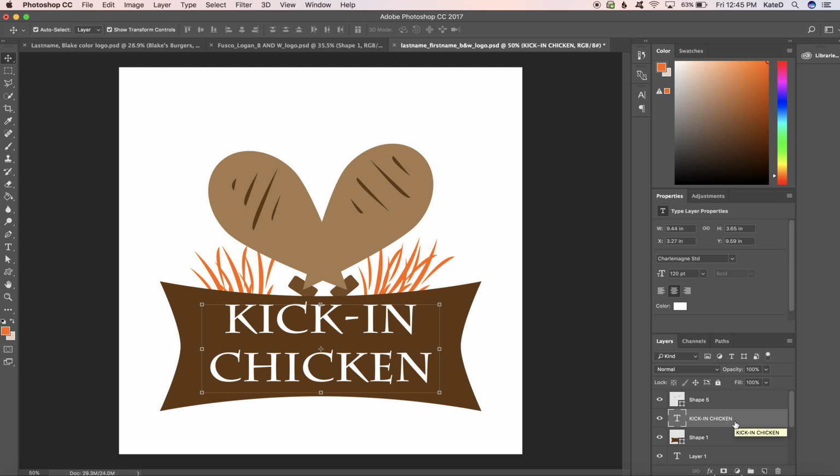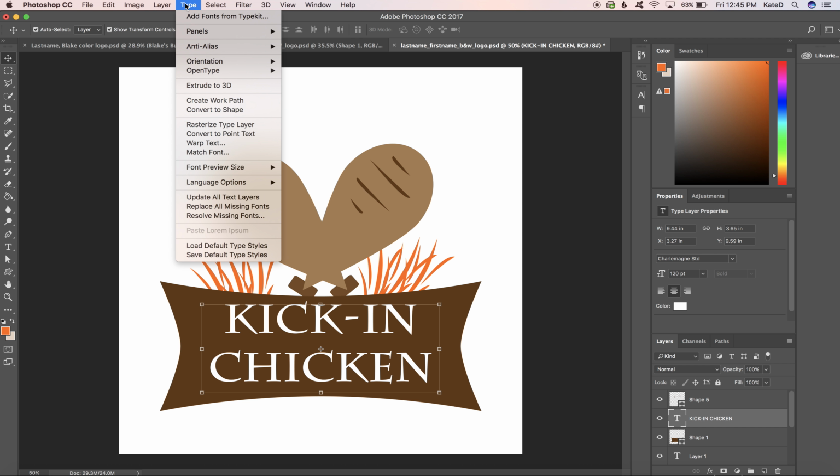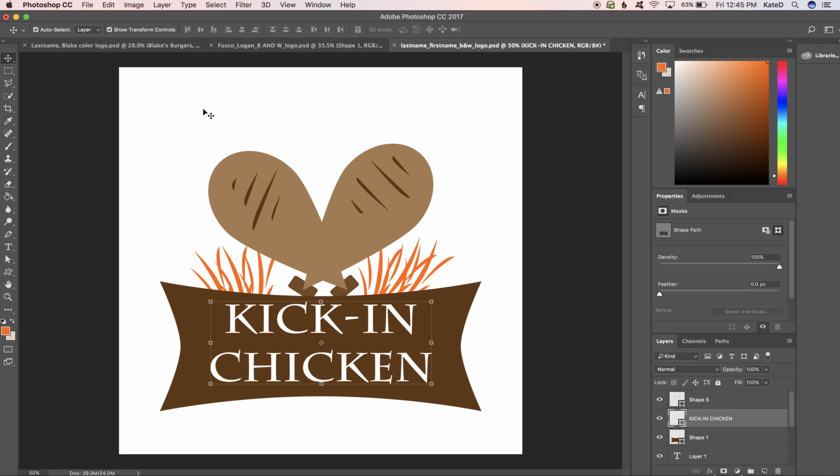And now on my layer that is the white Kickin' Chicken, I'm going to go to Type in the menu bar, Convert to Shape. What this does is it changes that layer from a type layer to a shape layer. So you can see the paths and the points along all of the text. Now I'm thinking about how I'm going to cut away the text from the rest of my image and what else I might cut away so that it will still read really well and the viewer will still get the idea of these drumsticks.